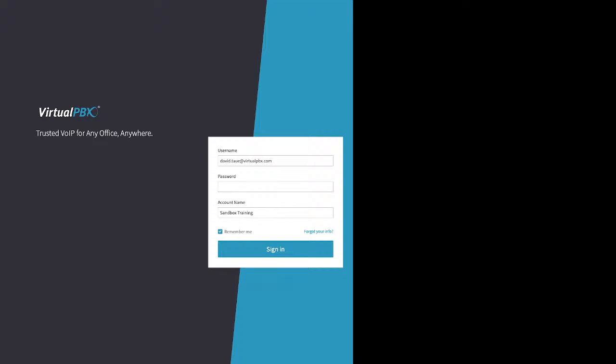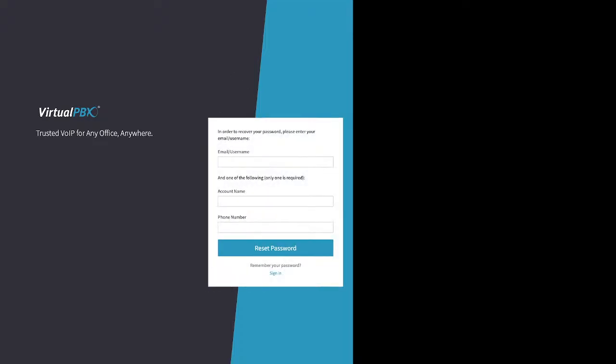Now, if for some reason you don't know your password, down here towards the bottom right, just above the sign-in bar, we have a forgot your info link. If you click on that, we still need your email address. That's the main thing we need. But then down here, we have these two other fields. We need one of these two filled out. Usually the easiest is the account name, the company name. But if you know one of the account phone numbers, you could also use that instead. But again, you only need one of these two.